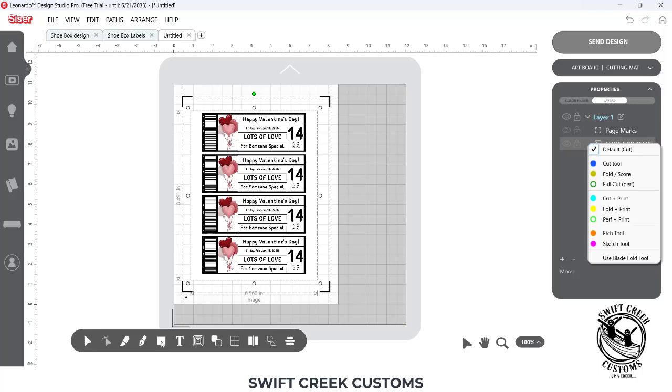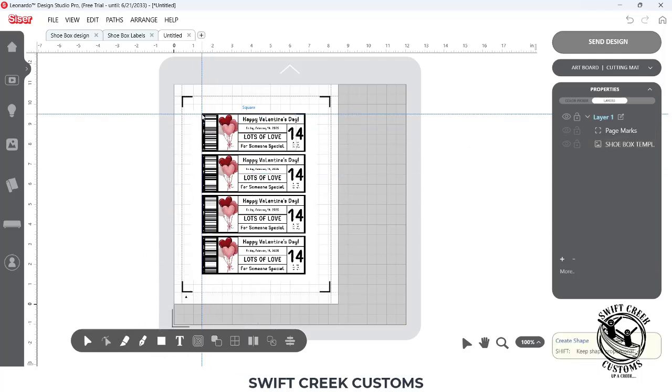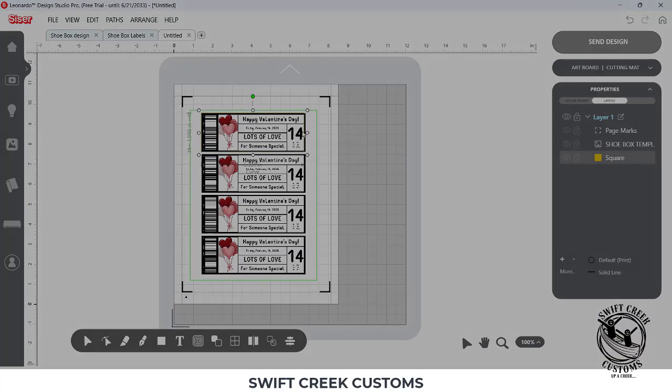I need to build those cut lines, and in this case, it is a very simple rectangle that I want. So I'm going to come down here to the toolbar. I'm going to click on the draw square tool, and I'm simply going to left click and draw a rectangle around the size that I want.